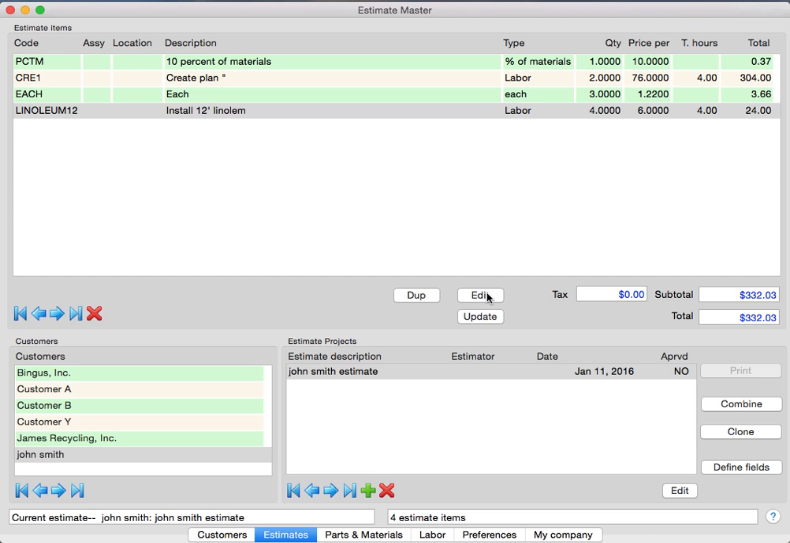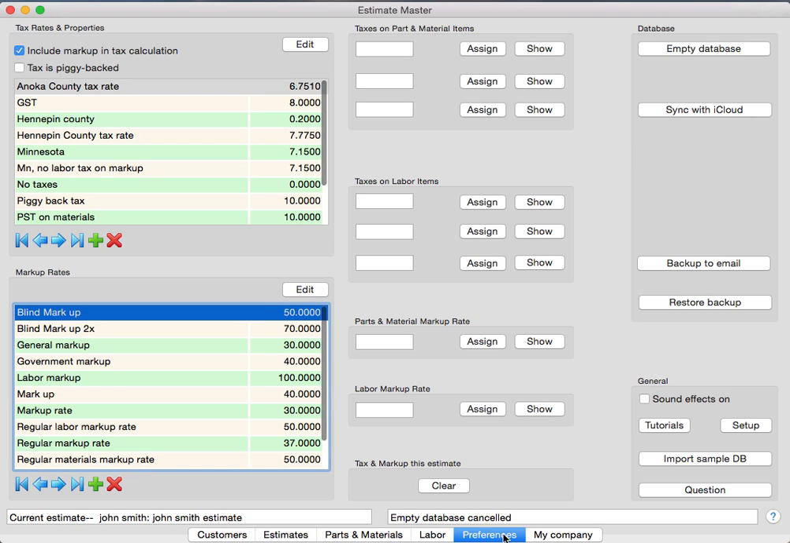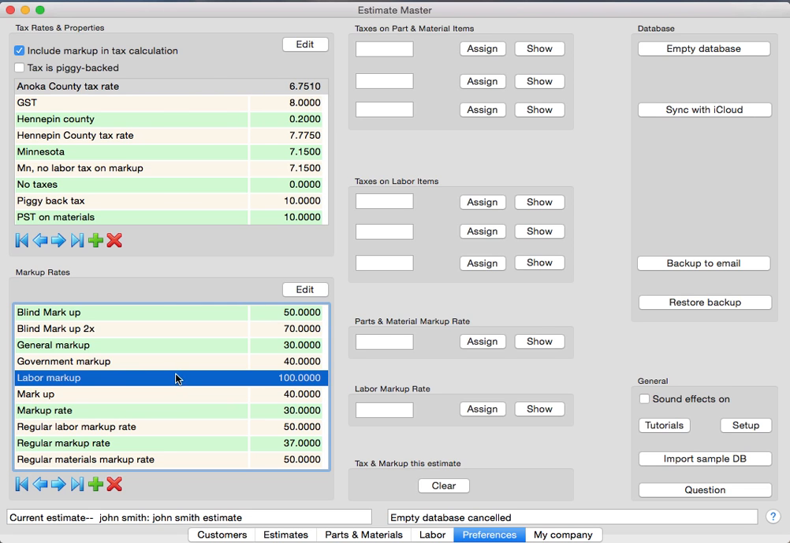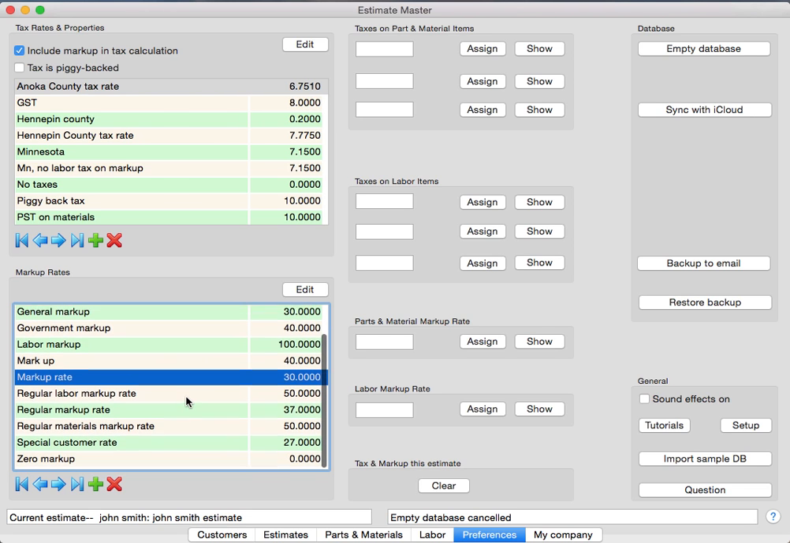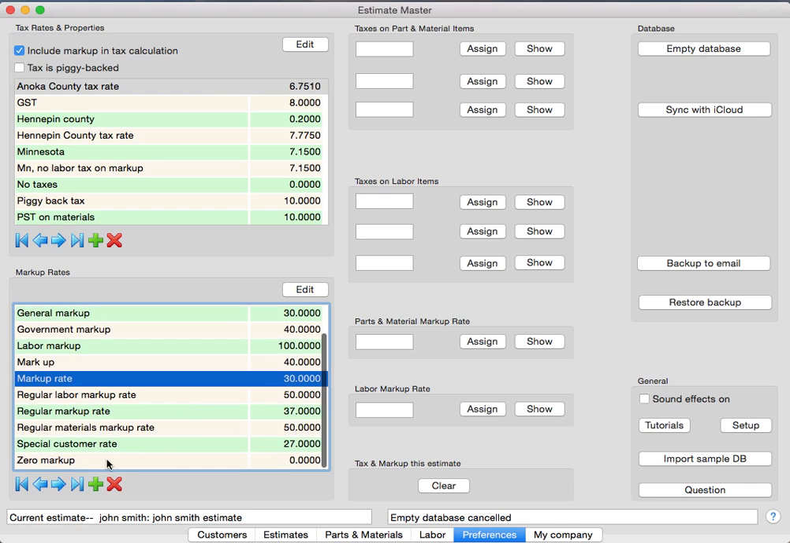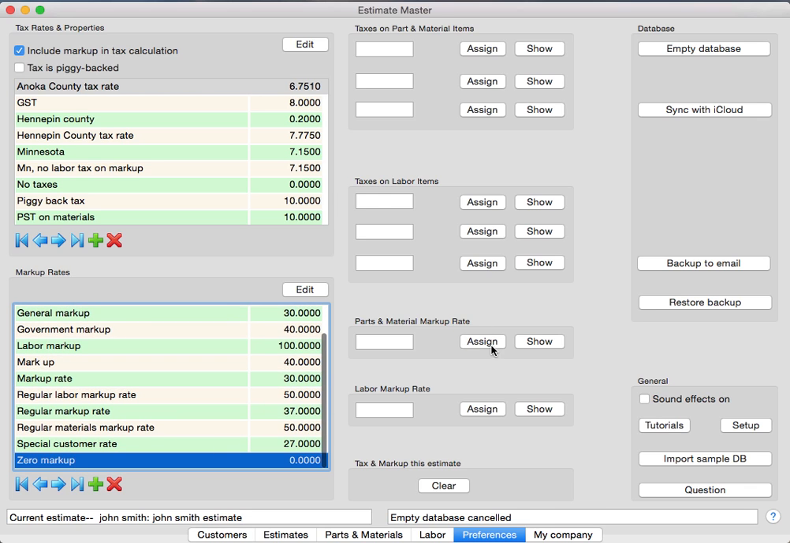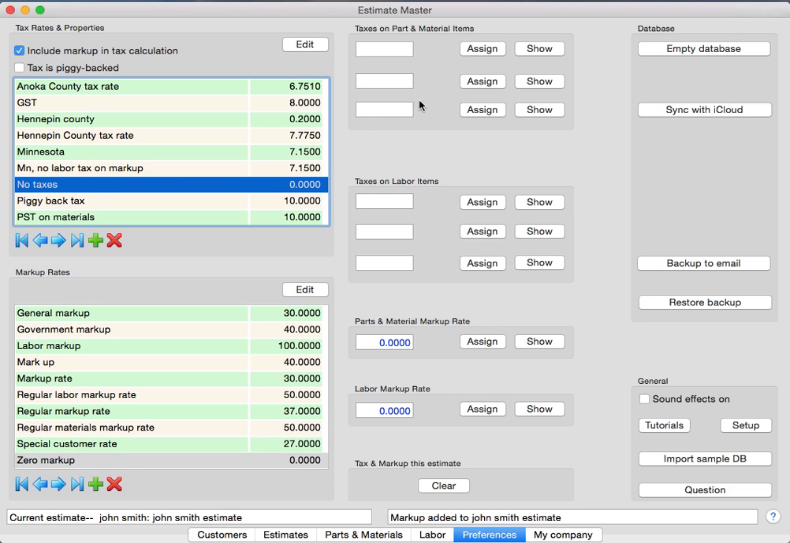Now you've got an estimate, but before you do anything else, you really should assign taxes and markup. Even if there is no markup, you need to assign a 0 markup rate. So you should have an item in the markup list that says 0, and same with taxes. Even though there are no taxes that you want to put in the estimate, you need to assign 0 taxes.